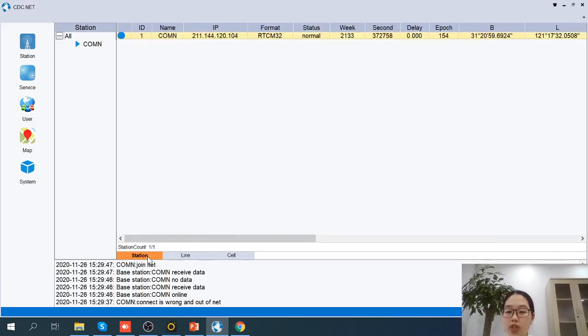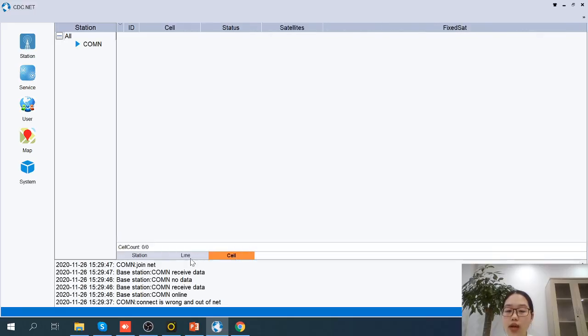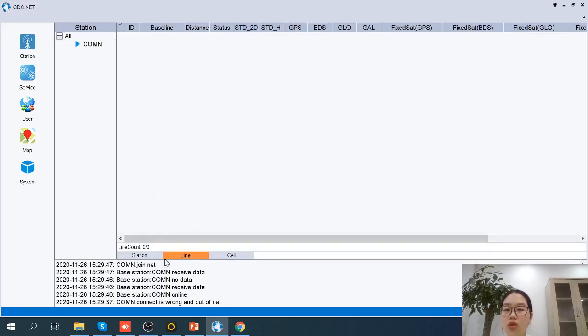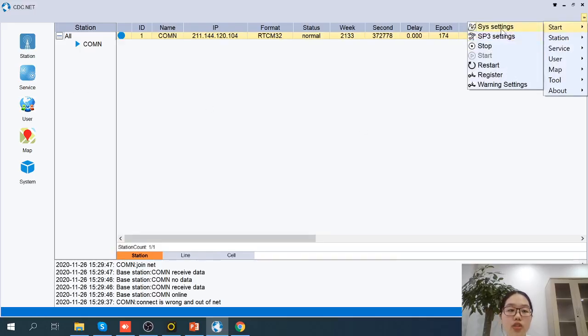After we add, we can check the station, also line and cell, because here there is only one station, so it cannot build the line and cell.